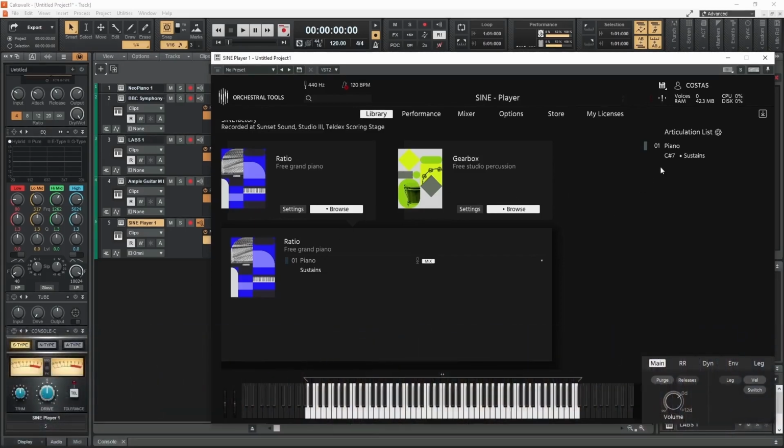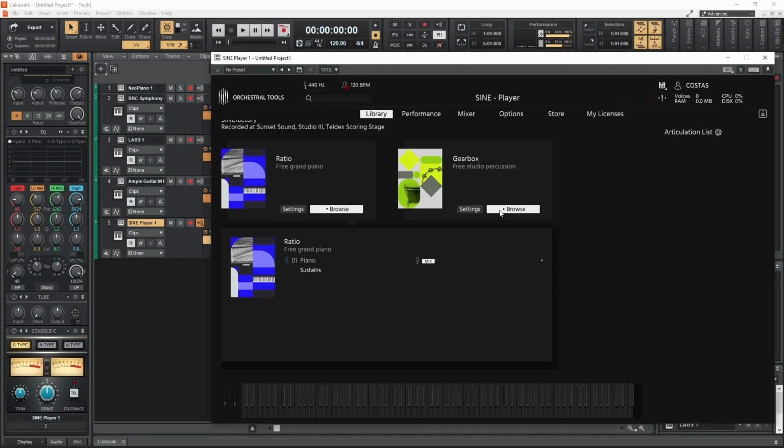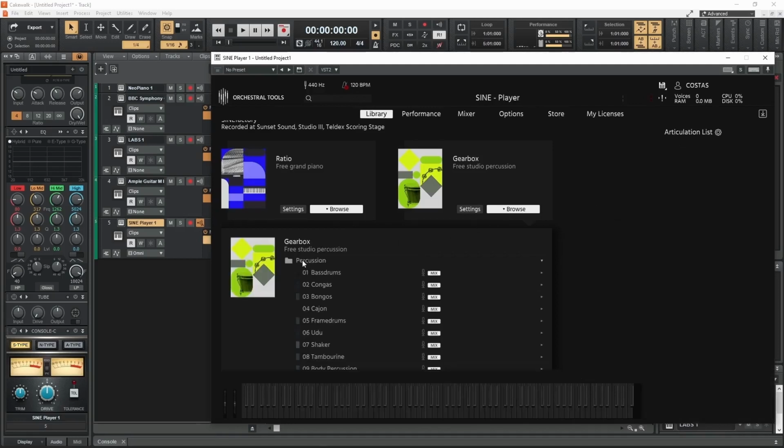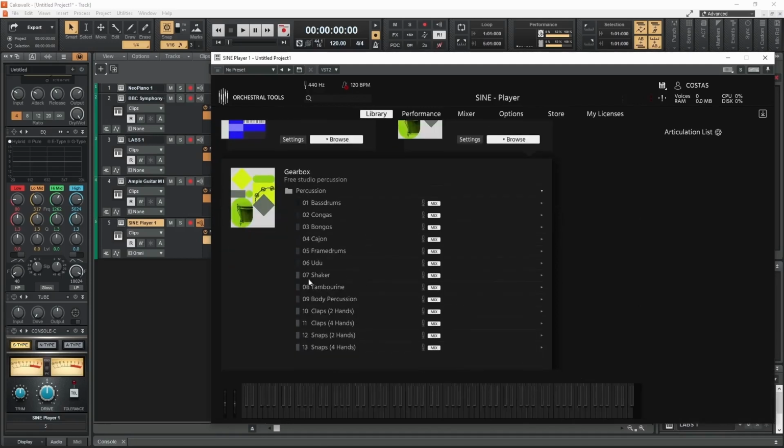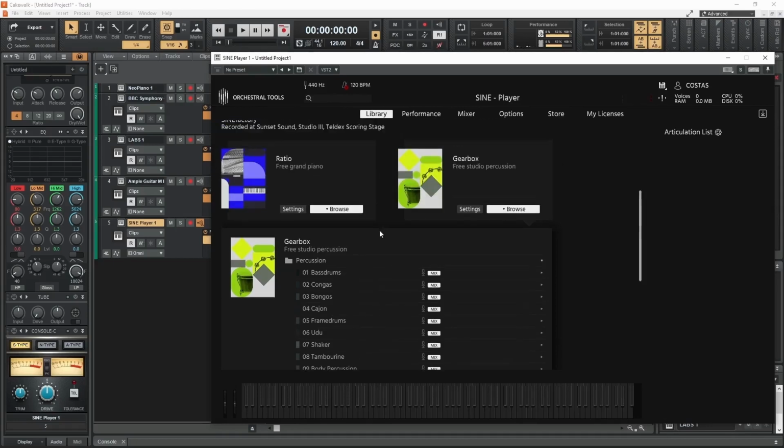And we have also the free studio percussion. Let's see a bit this sound also. Percussion. As you see, we have some different kinds. Bass drums, congas. You can take some time in order to search and listen to these sounds.